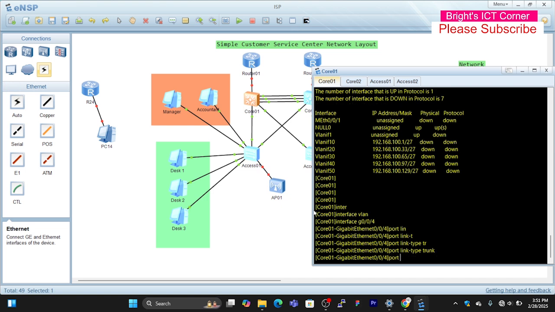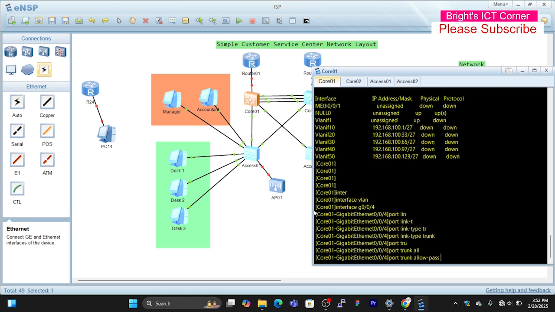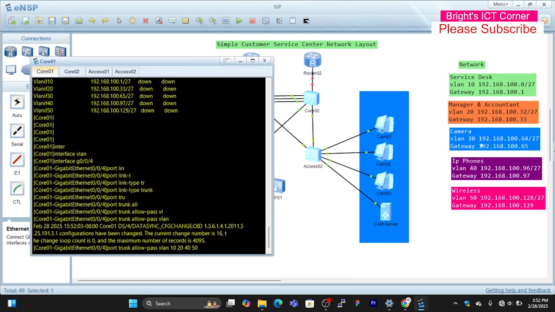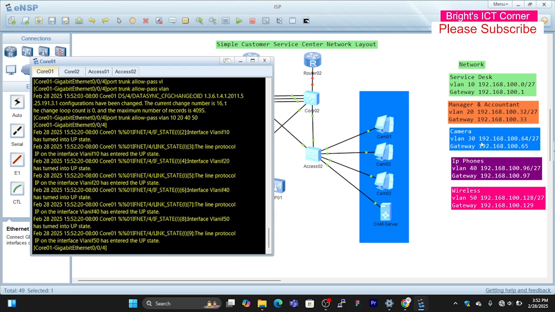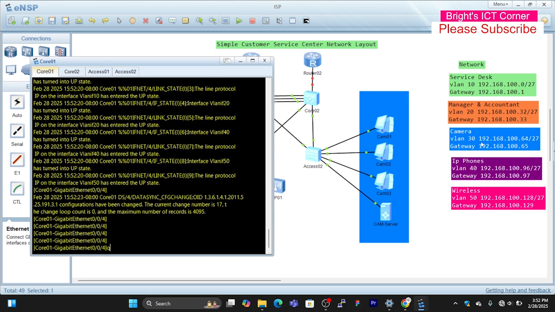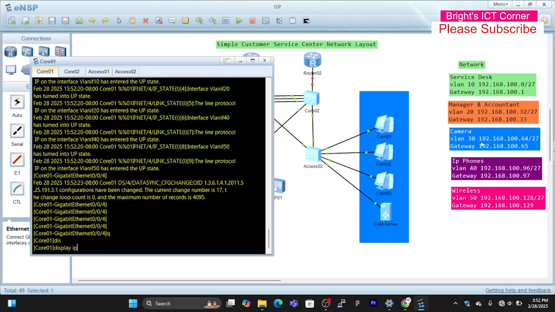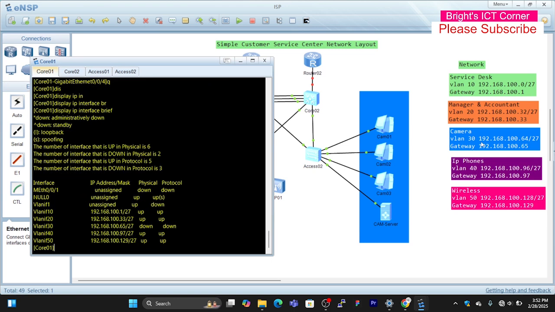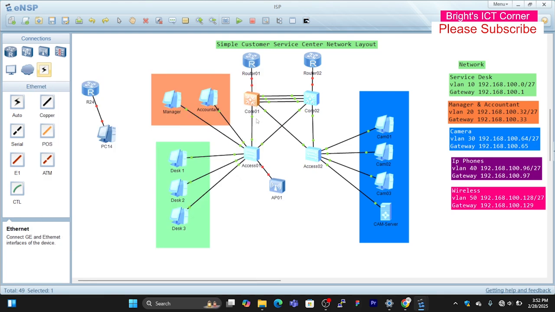then port trunk allow-pass. Then we shall give our VLANs, that is VLAN 10, 20, 40, 50. Am I right? Because these are the only services we have here, not having IP phone: 10, 20, 40, and 50, right? So we are good to go. Immediately they'll come up. Before they were down, if we do display IP interface brief, everything is up except for 30, which is not yet being accessed from this particular switch, but we shall also turn it up.